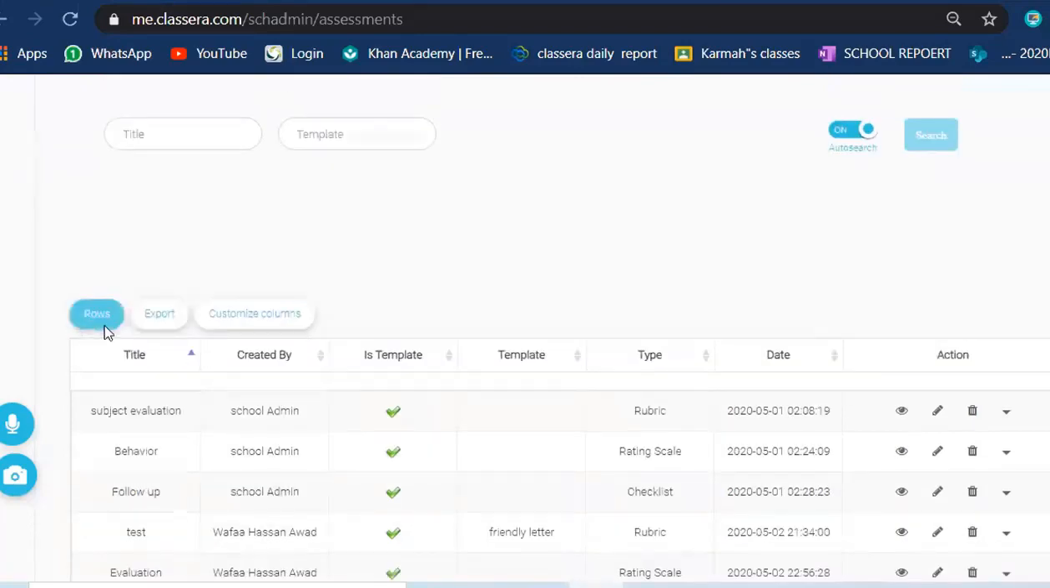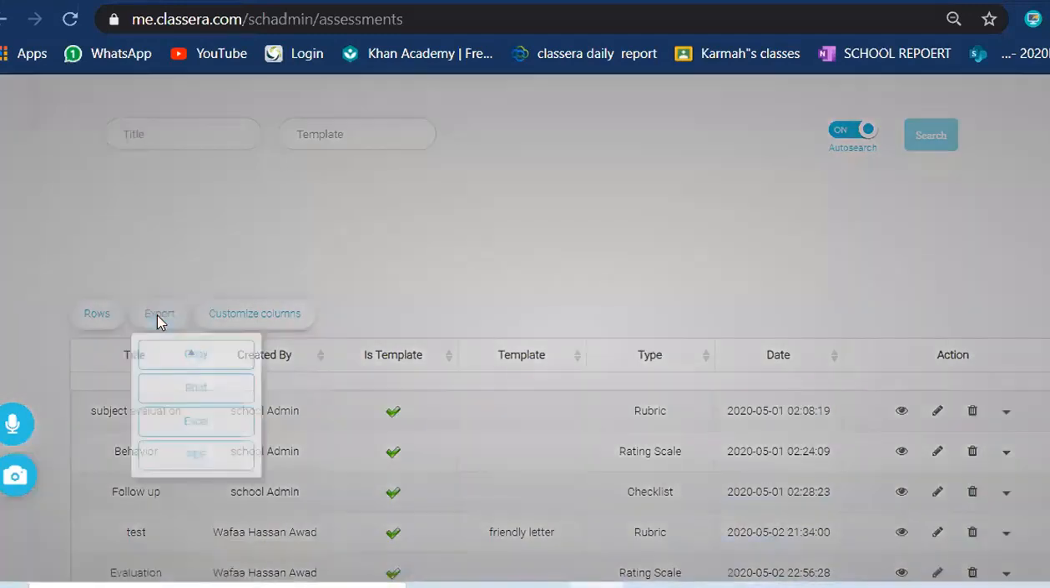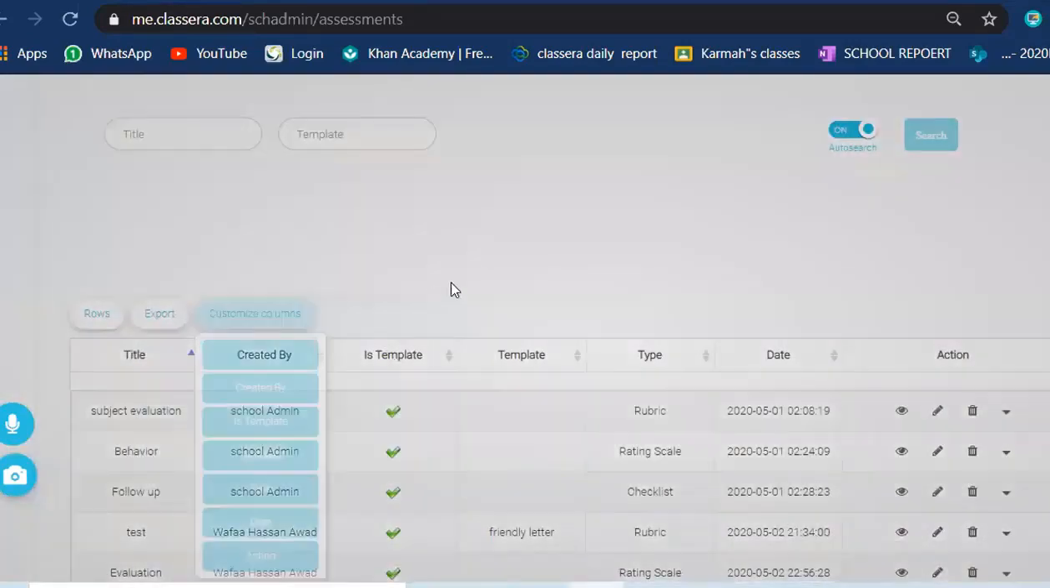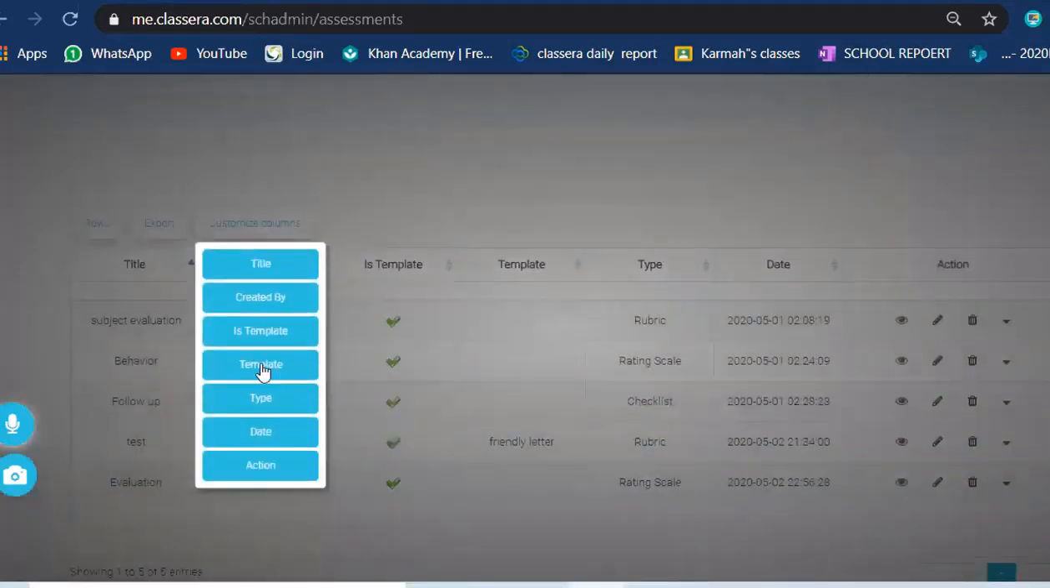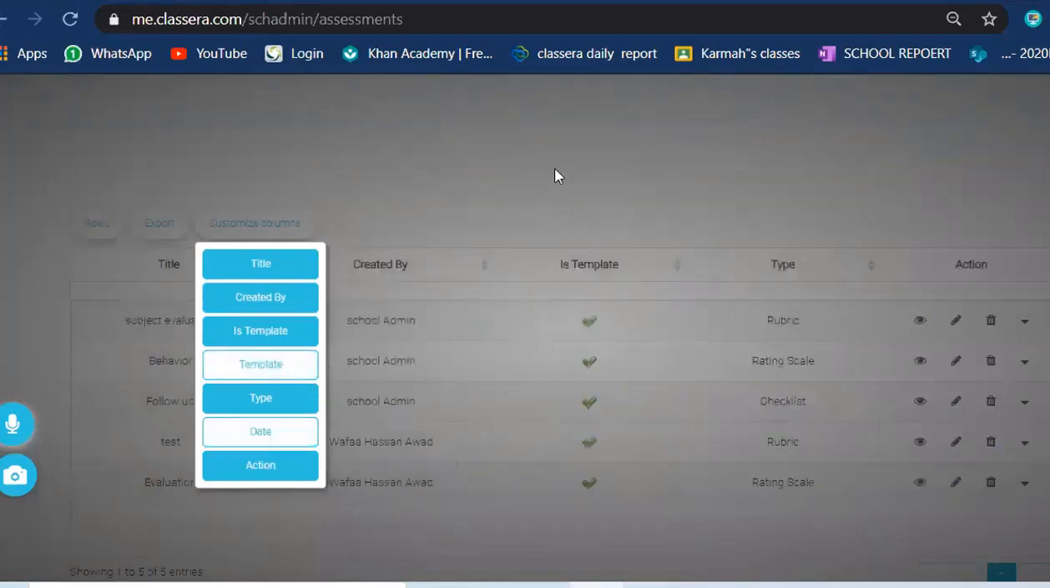From here, you can show how many rows per page, export this table, copy, print, Excel, PDF, customize the columns. What if I don't want to see the template or date, and so on.